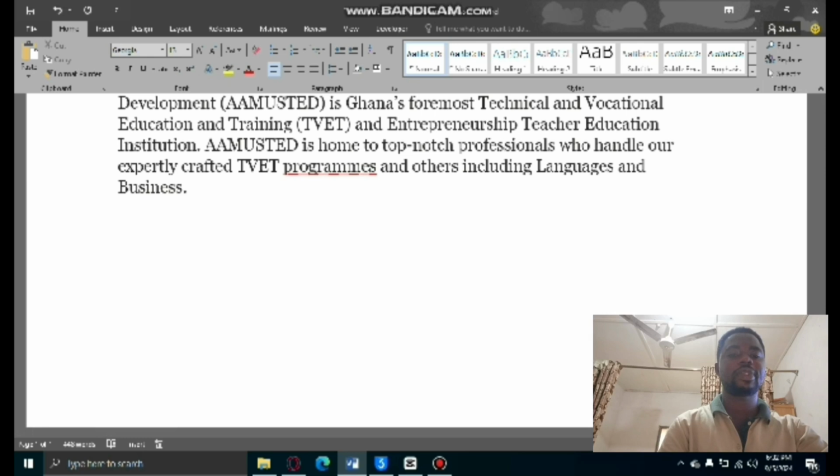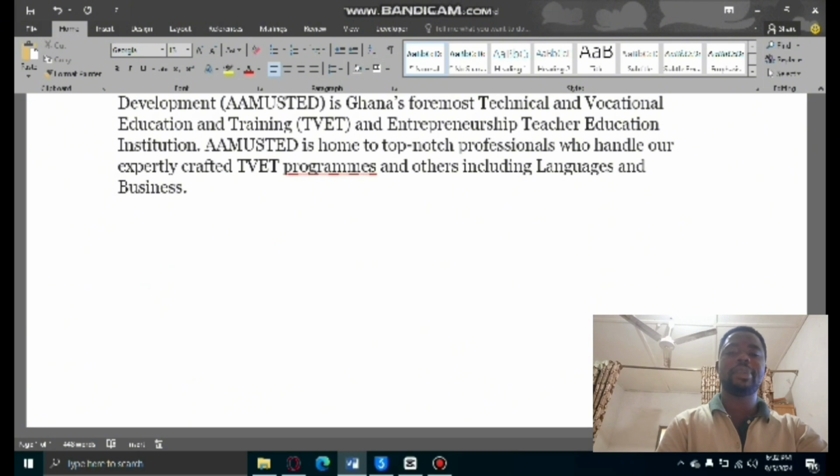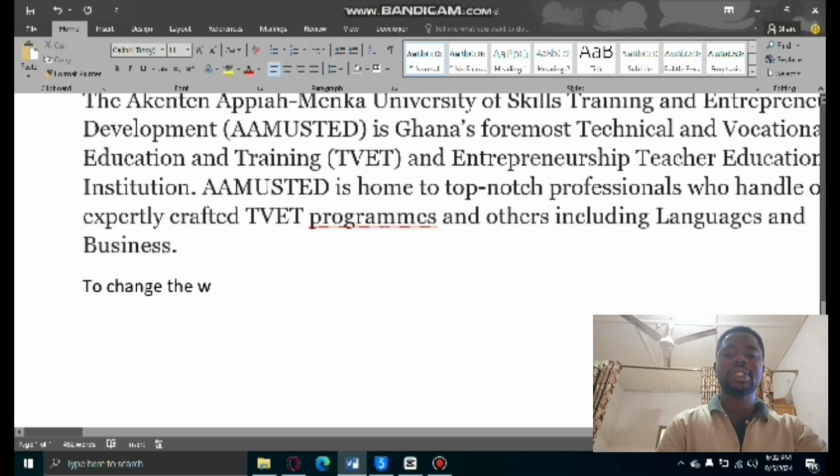After that, we choose paste, or we use the paste command by pressing Ctrl+V, or we can do that by right clicking and choosing paste. When this step is taken, the text will now appear in the new location.